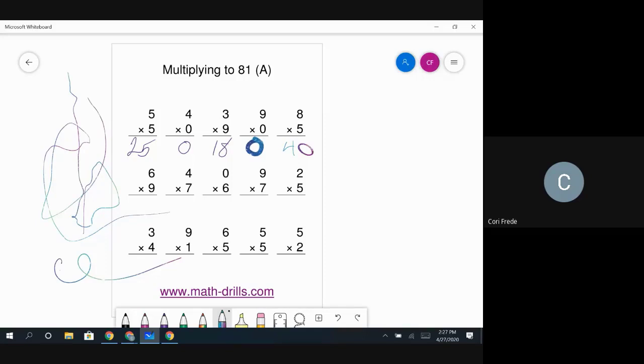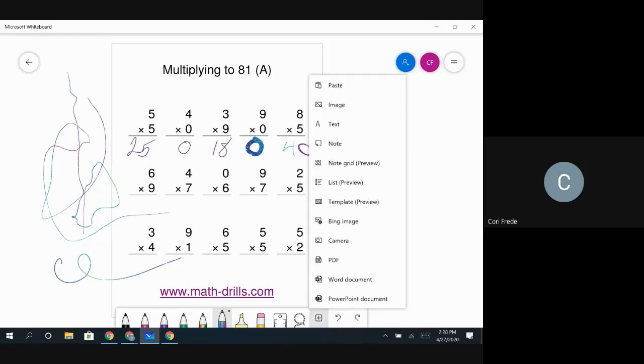So do I have any questions about Microsoft Whiteboard? Because like I said, it is a little more limited, but it's nice because of the way that you can import those file types. Feel free to come off of mute, or you can ask your questions in the chat box.